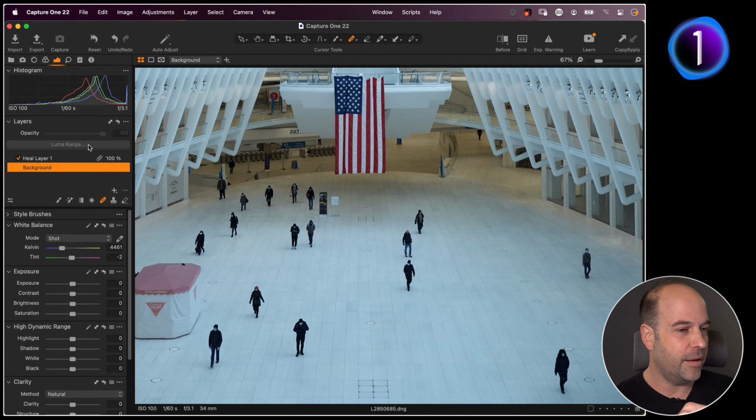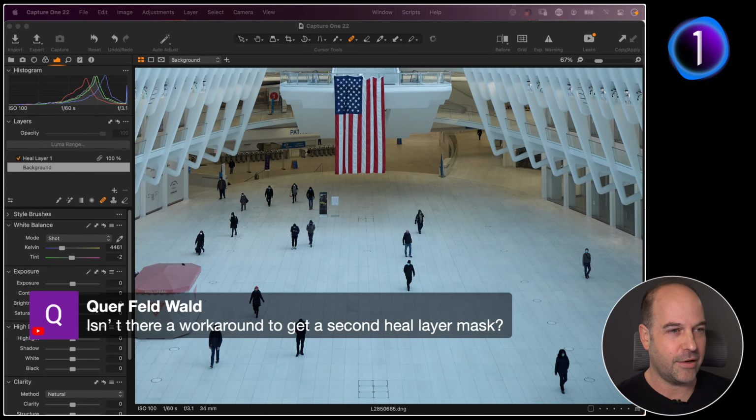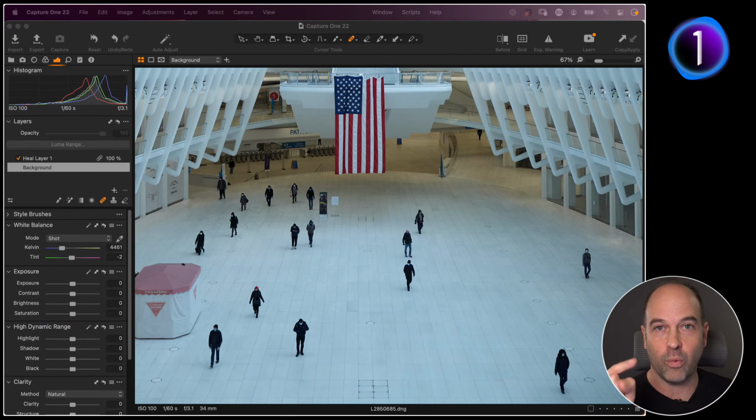Okay, Querfeldwald, that's a tough name to say. I hope I said it correctly. Is there a workaround to get a second heal layer mask? Yes. Well, remember, you only really need one, but we are going to talk about a reason where you might need two. And you can easily do that. You could have 10 layers of different heal layers if you wished.